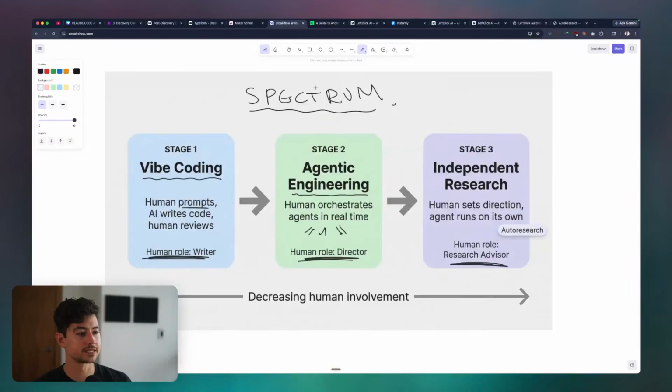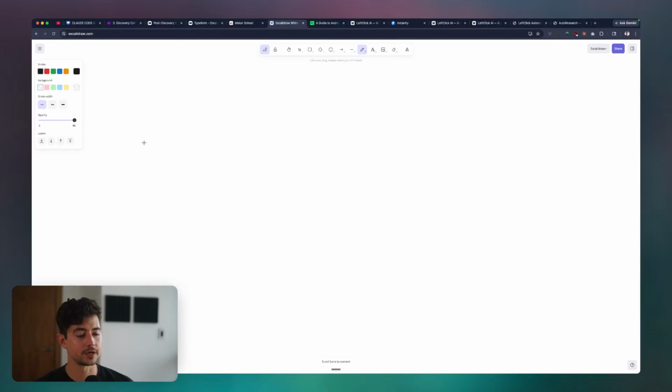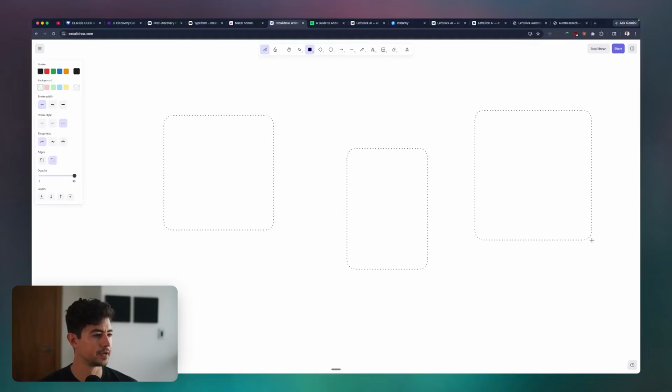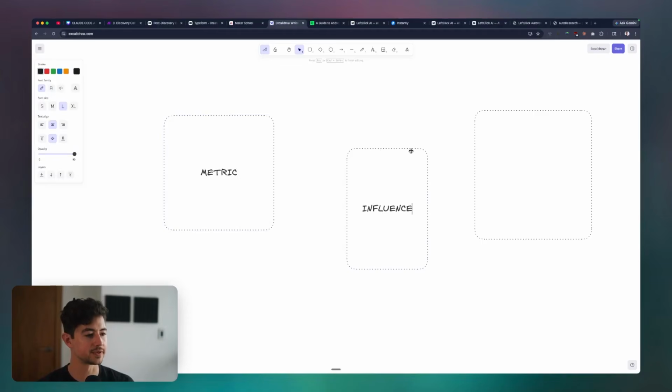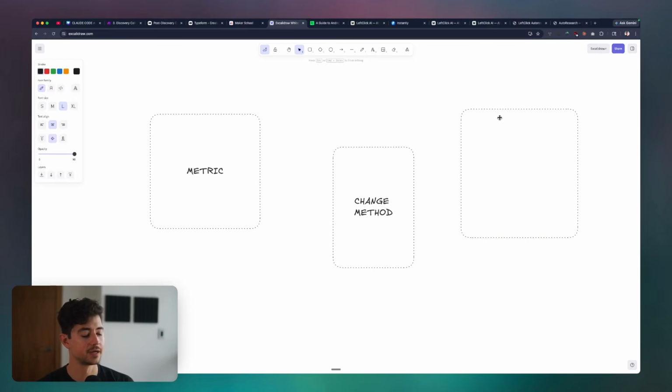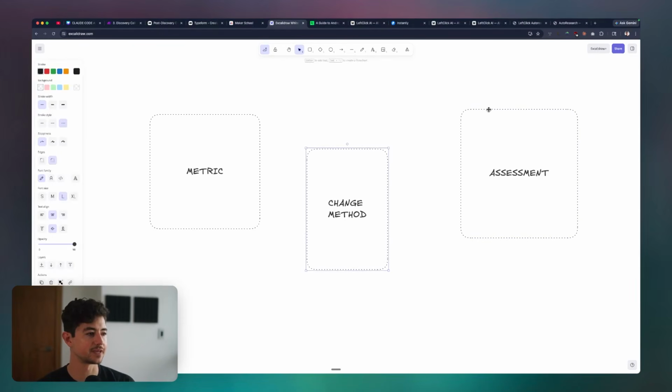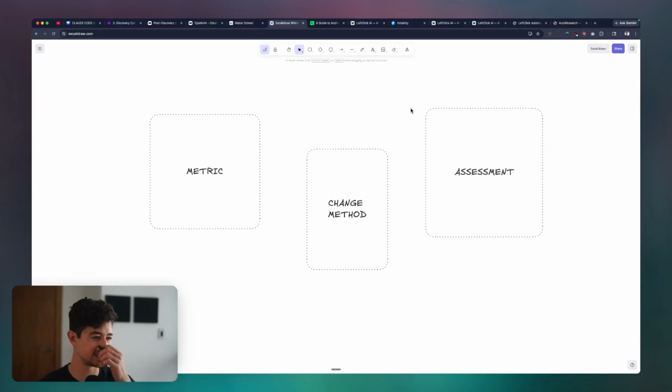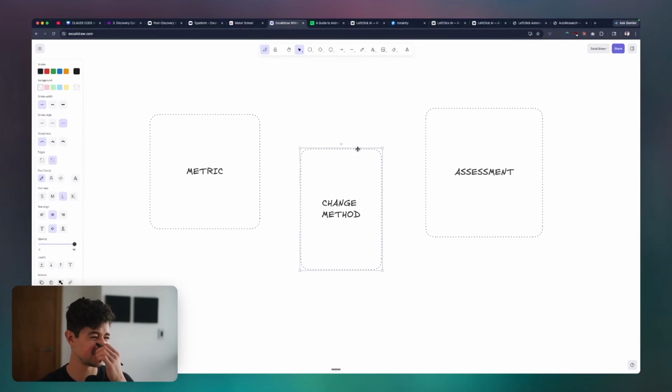If I were to formalize this, and I will because I just want everybody to be able to visualize it, the three things you need in order to do auto research are number one, a metric, number two, a change method, let's call it, which allows you to influence the metric, and then three, some sort of assessment. And with the change method and the assessment, the most important thing, at least in my view, is that you can do both of these things pretty fast.